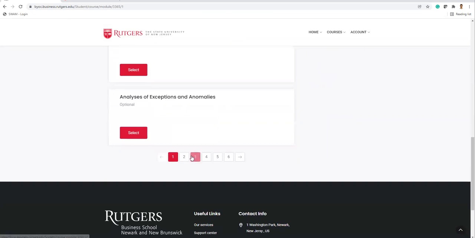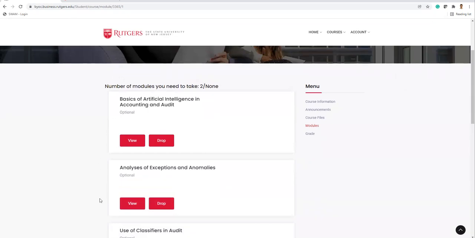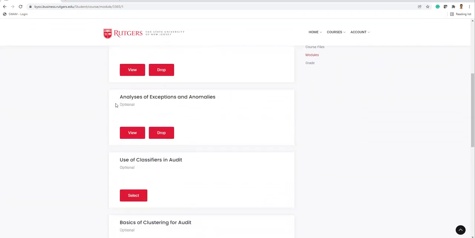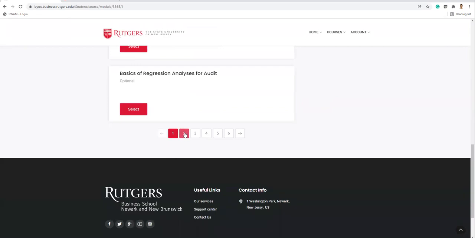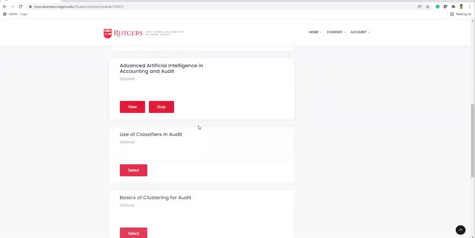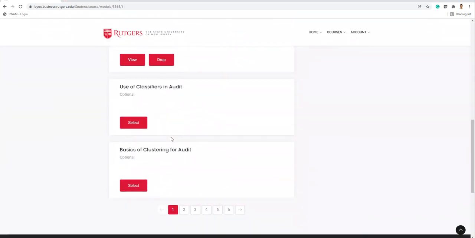Let's say we want to study the analysis of exceptions and anomalies. Once you select them, the good thing is the selected modules will show up at the top of the list, so you don't have to scroll down to access the content. Let's select 3 more. Let's say we select Advanced Artificial Intelligence. These courses are going to appear in the order of your selection, so make sure you select the required module first.